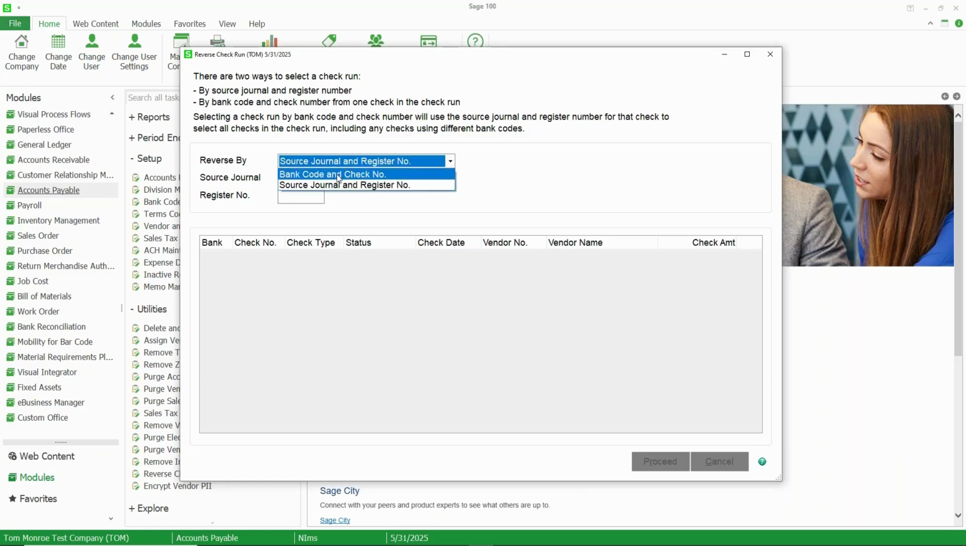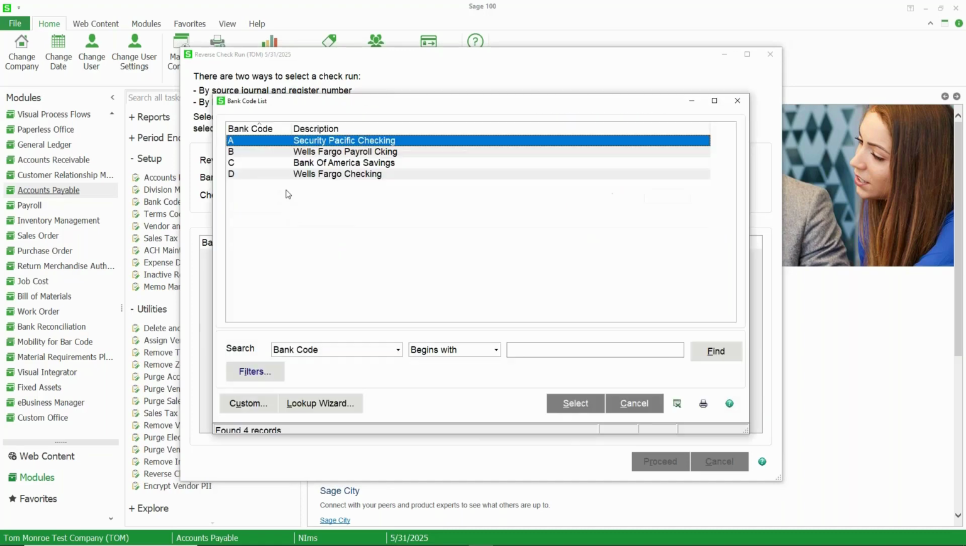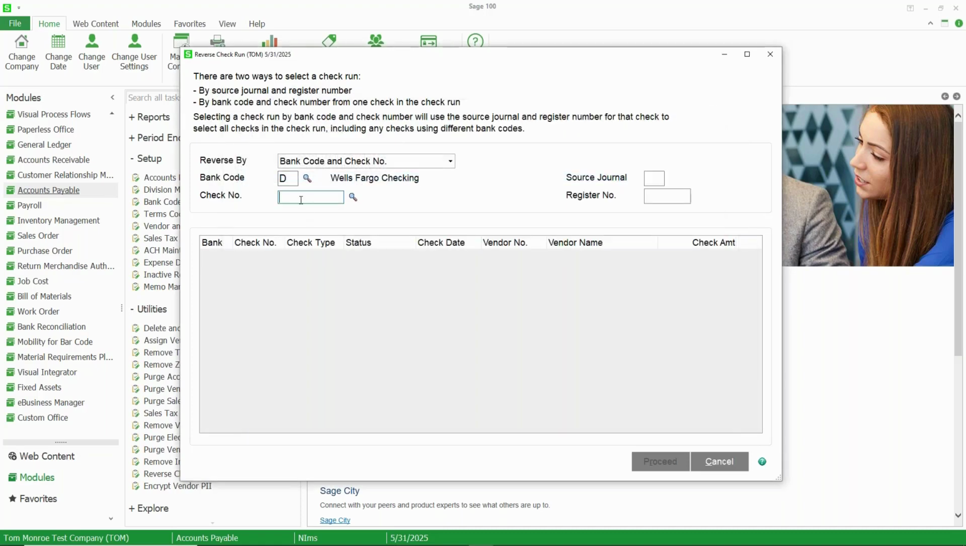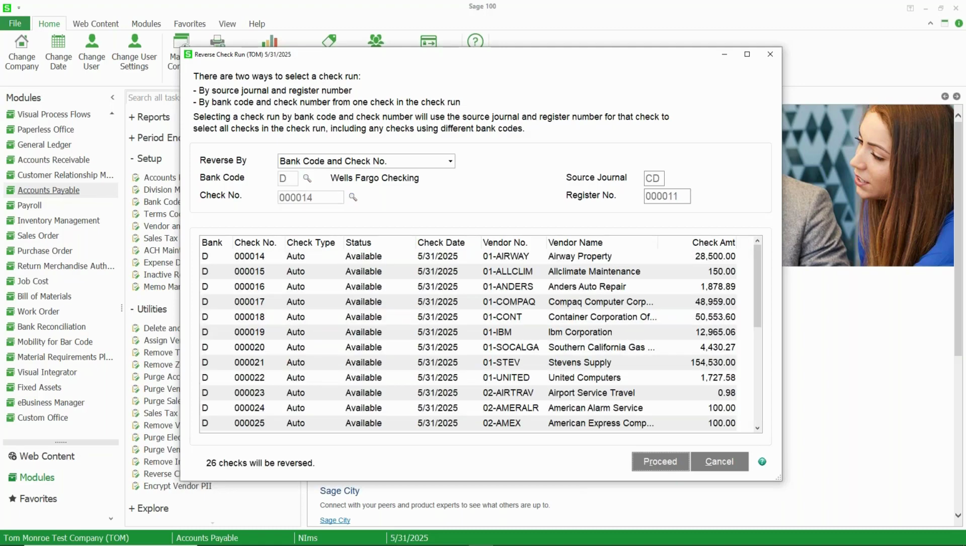But let's go ahead and choose the option for bank code and check number. And I remember this was bank code D. And remember the first check was 14, the last check was 39. So it doesn't really matter what number I type in here as long as it's between 14 and 39, but I'll choose 14 and I'll tab. And what it's done here is identified that the register was CD11 and it's brought in all of the checks that were in that check run. So to reverse them, I'm just going to say proceed.